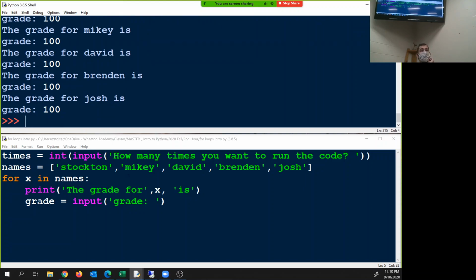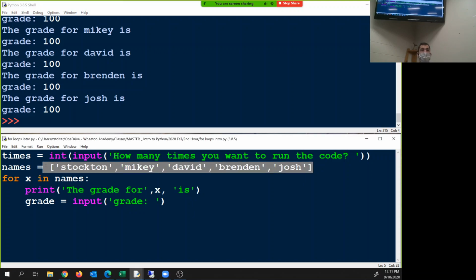So I can have a list of names and display those names to the user, saying for the students in this class, you have to enter their grade. How do I do that? Well, I need a list of names, which is what this is up here. This is something iterable because it's made up of something else.